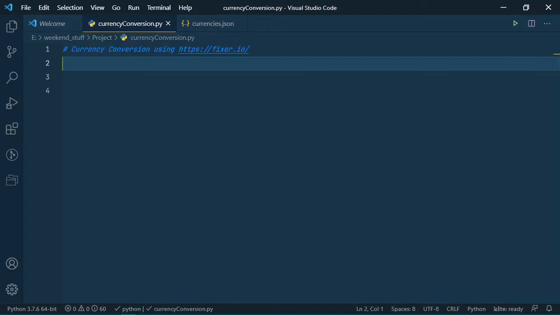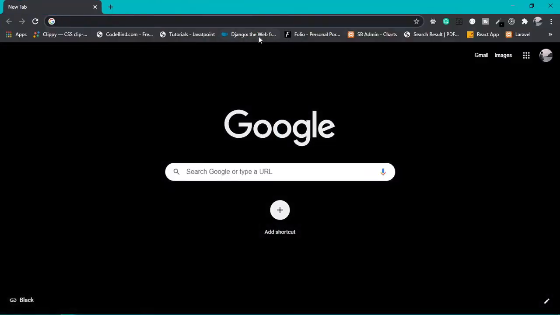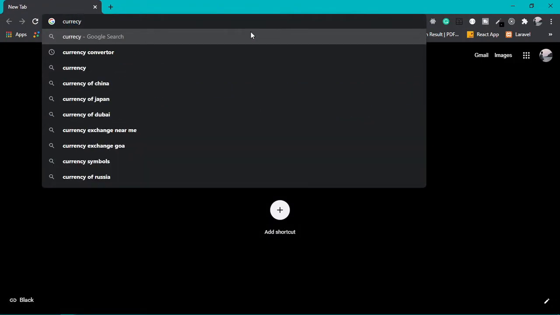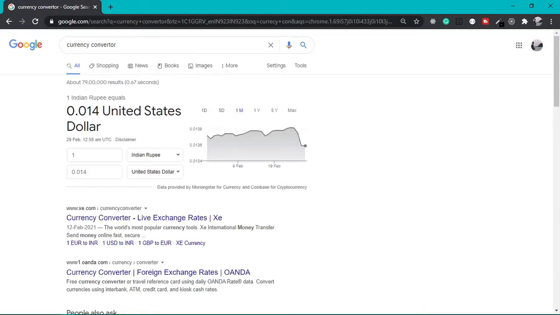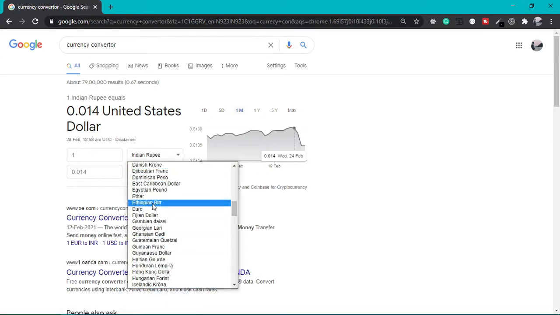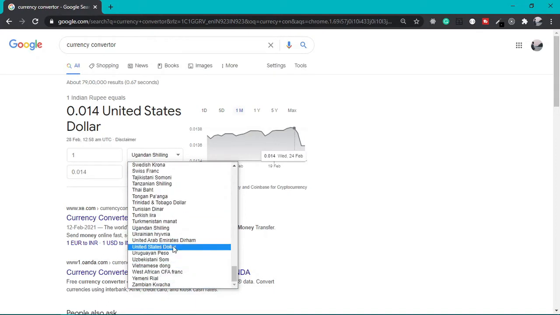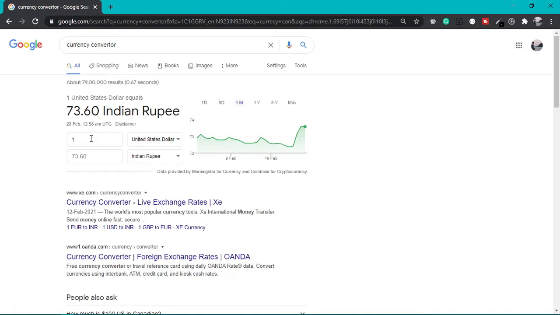Back with another video, and today we are converting currencies from one currency to another. If we go to Google and search for currency converter, here you can see if I enter USD, United States dollar, to India, 1 USD means 73 rupees. So likewise, we will convert using a Python program.